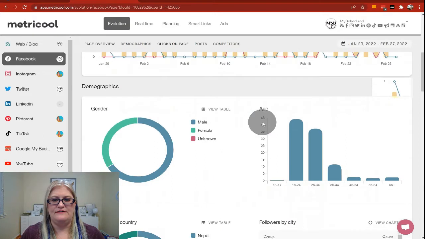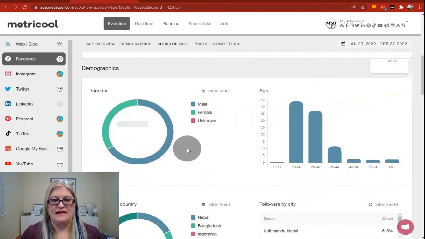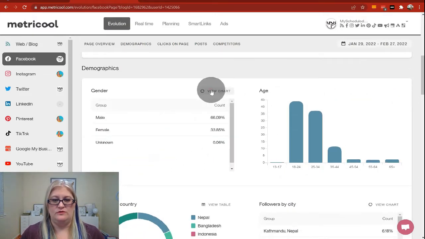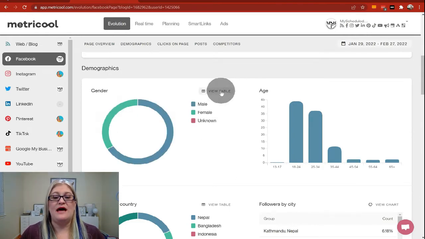The next thing that we want to look at is your table versus chart. So if we scroll down here, you can see I'm currently looking at this as a chart. But if I click on View Table, now I can actually see my percentages all laid out. And so keep in mind that how you're viewing the data is going to make it harder or easier for you to know what you're looking at.